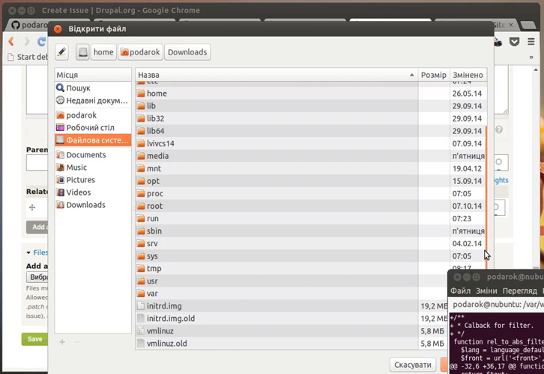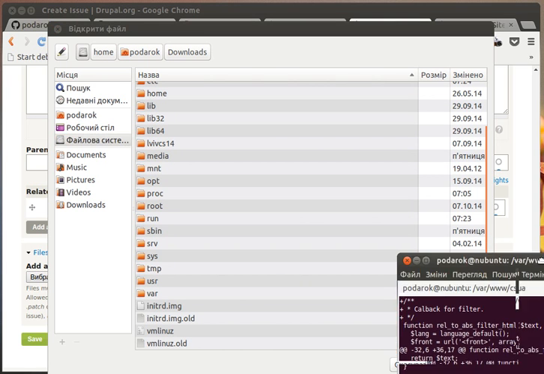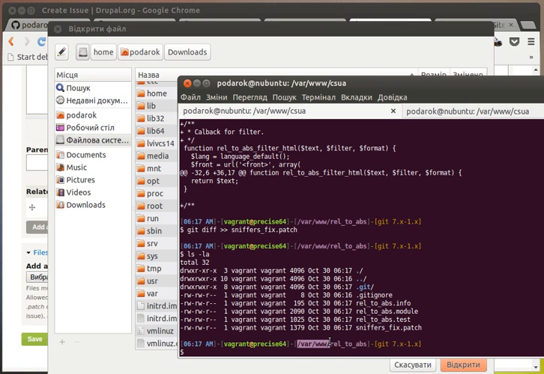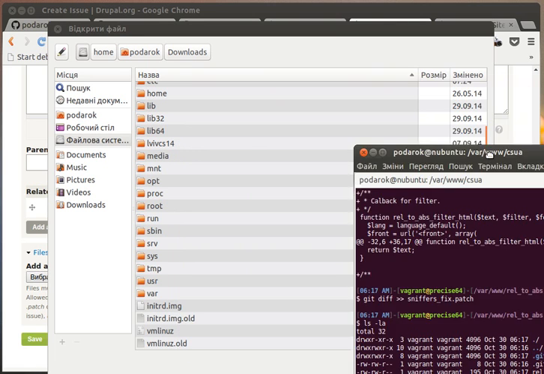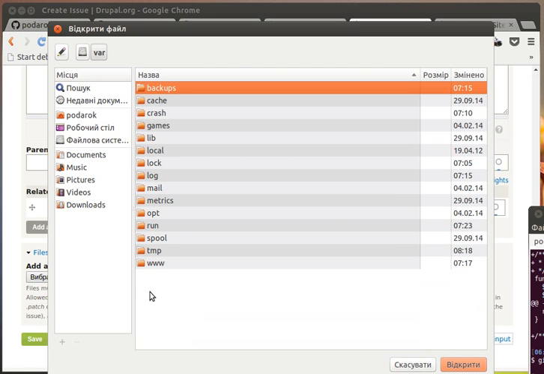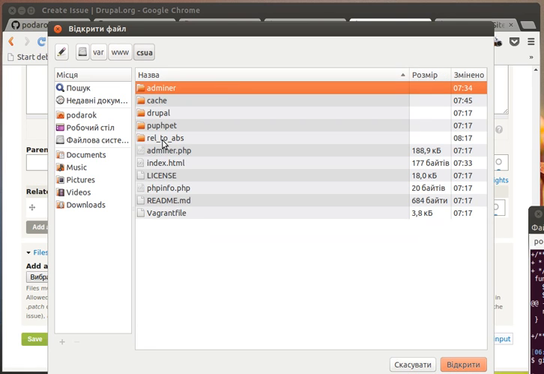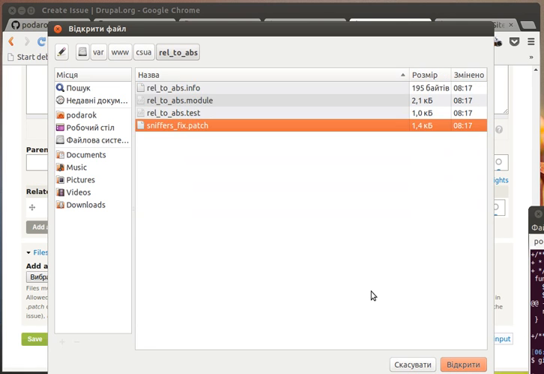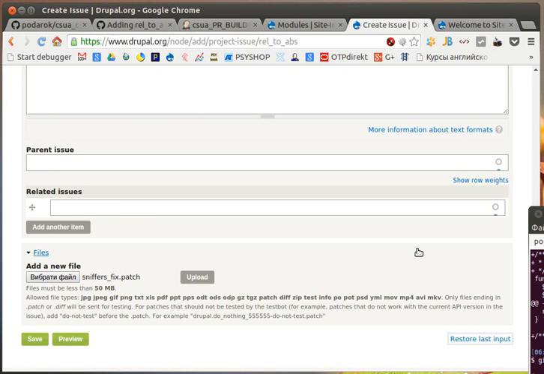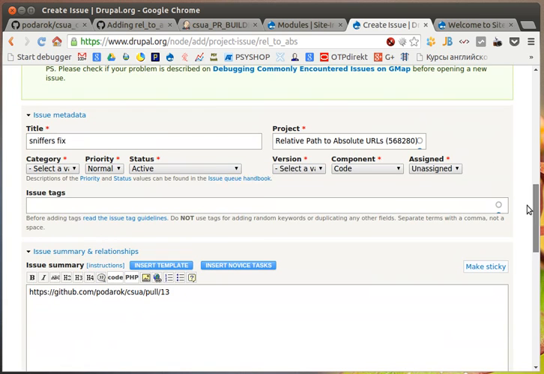Vagrant takes care of synchronizing files from the var www folder on your virtual machine to your local host machine. So var www csua, relative apps, here sniffer fix. And we have to fill the issue metadata: task, priority normal, needs review, version, and assign the issue to yourself.